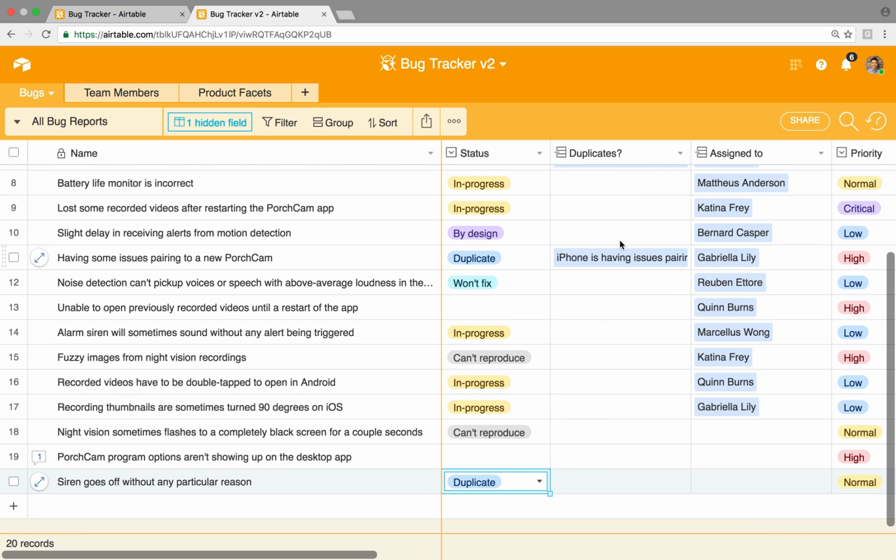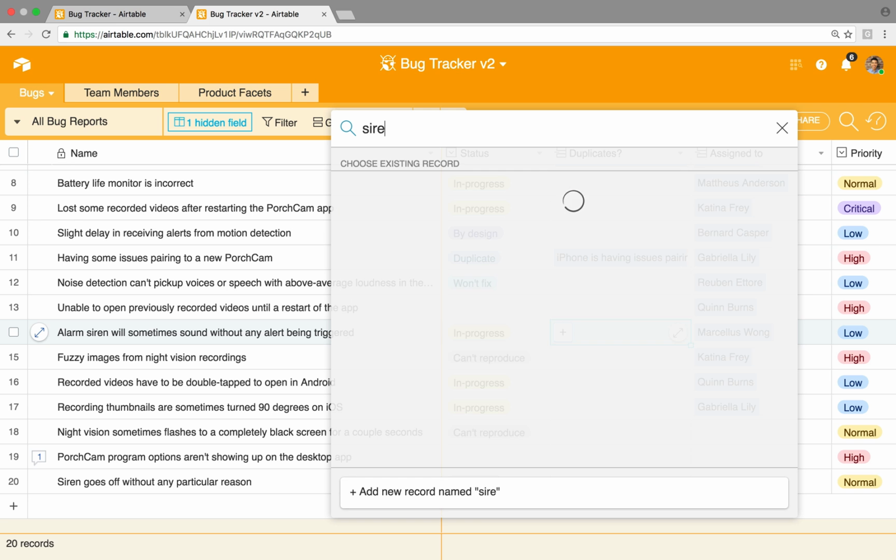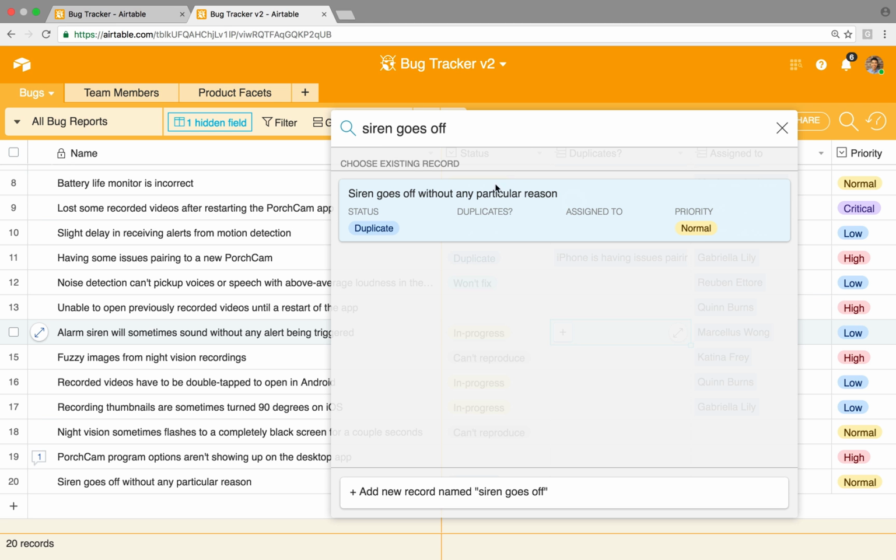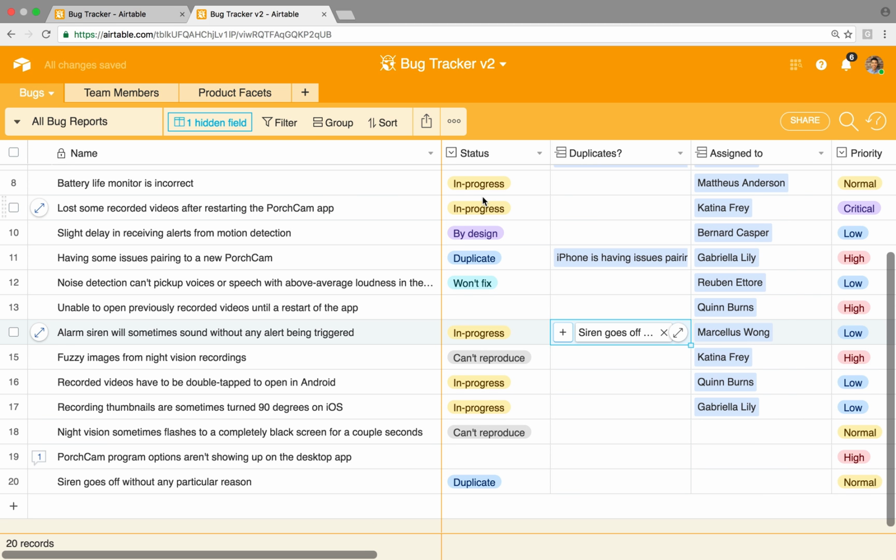So the duplicates field here actually links bug reports in this table to other bug reports in this table. So what we can do is go into the primary bug report, this alarm siren bug here, and link to the new siren bug. So siren goes off without any particular reason. And so now for this bug report, in the duplicates field, we'll see the new duplicate bug report linked to it.